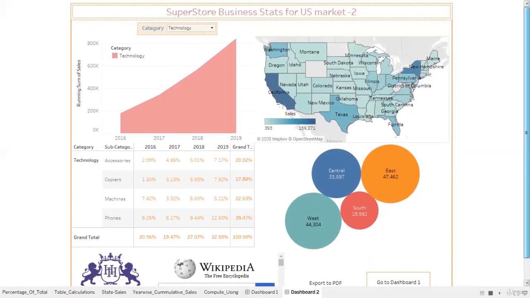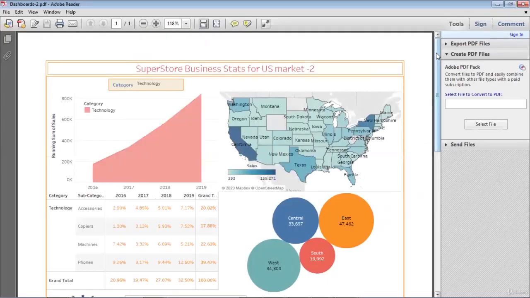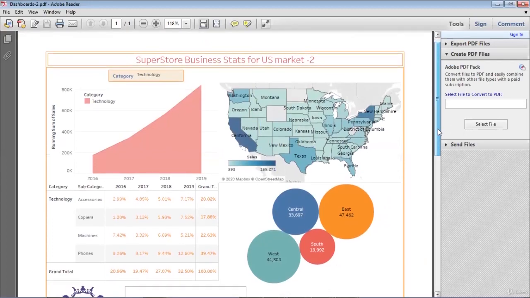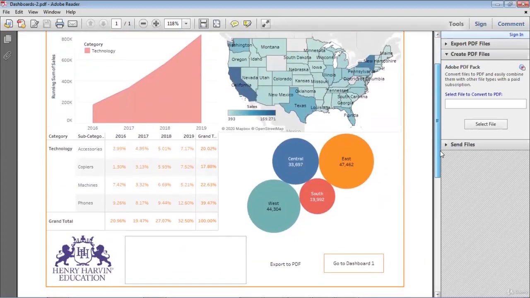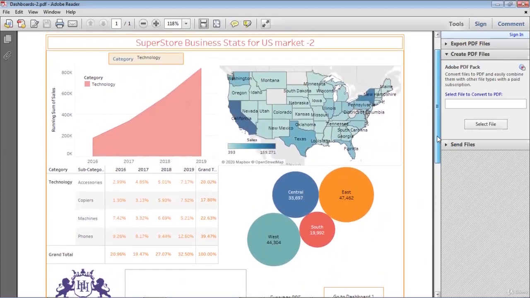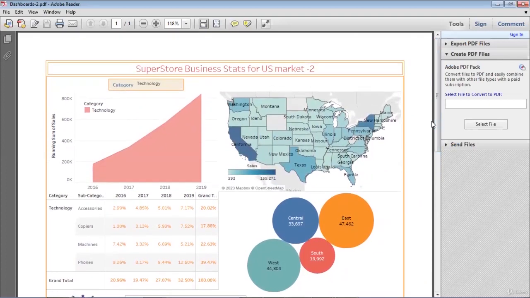Now I'll take you to my PDF. So this is how my PDF looks. It has the value I had selected in the filter, and the visualizations have been updated based on the selections I had made. This export to PDF button basically takes a snapshot of all the charts at that moment in time and exports only that. So I think the export feature is quite clear to everyone.